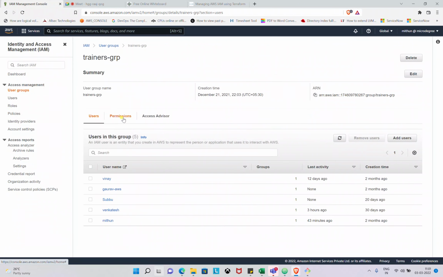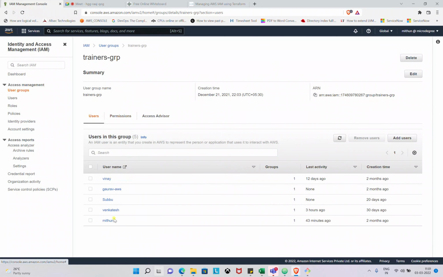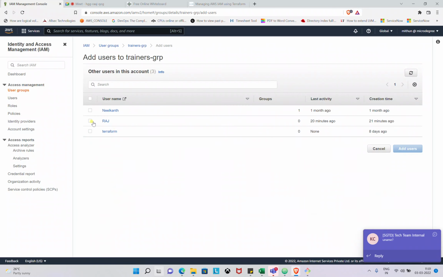Now see here, user group. These are what we have created: trainers group. A group will have the permissions, so we can add n number of users to this, right? That is the use of a group. So we can add the users.